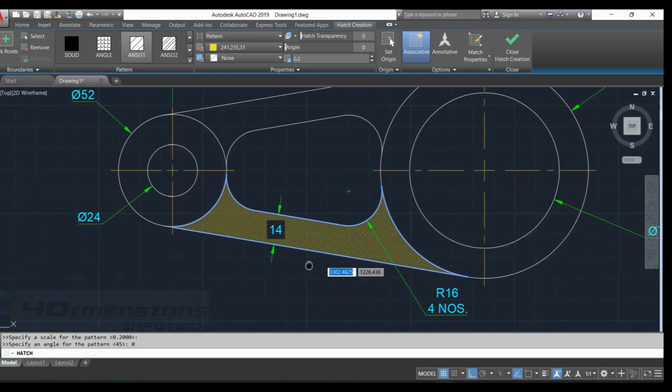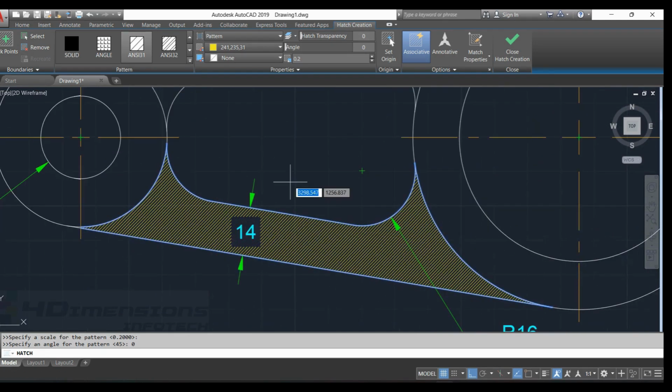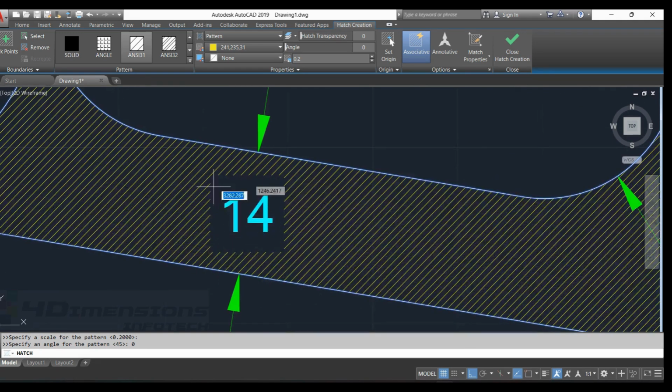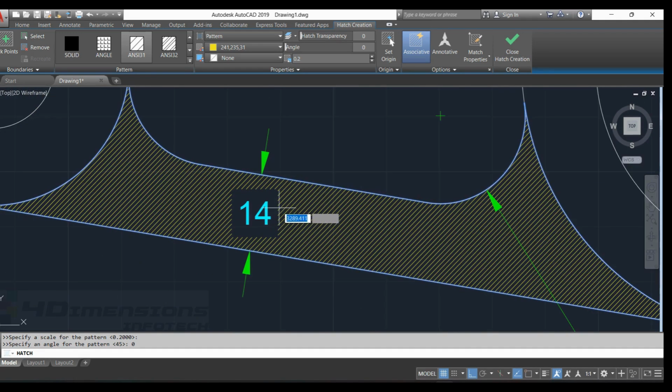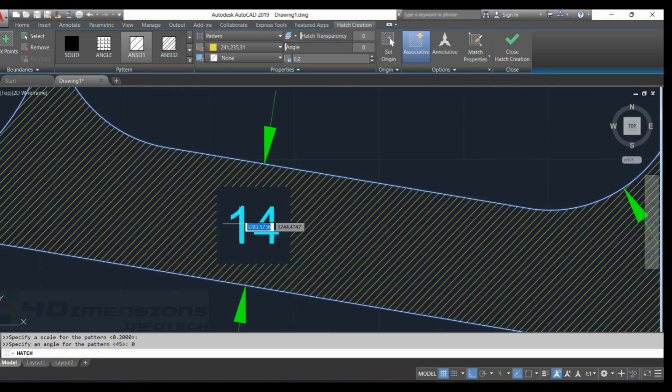So these dimensions are exempted from the hatching. It is because we have applied the dimension earlier and then we have applied the hatching. So it is better to apply the dimensions earlier only and then go for the hatching, so that the hatching will not overlap the dimensions here.